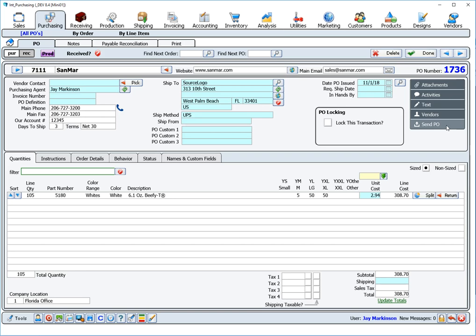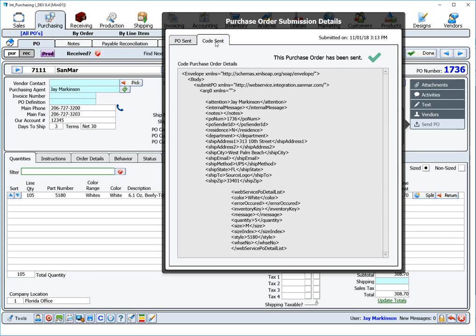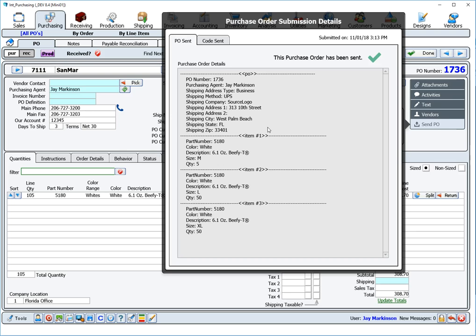So now if I click on the Send PO button, you can see here the purchase order has been sent, and I can see the code that's been sent to SanMar. So this is just logging activity of what was sent on the purchase order.